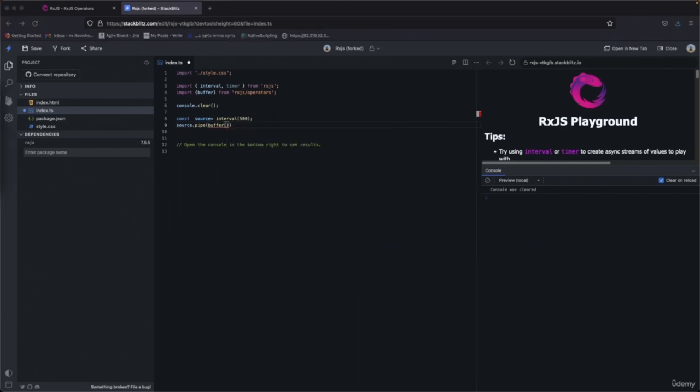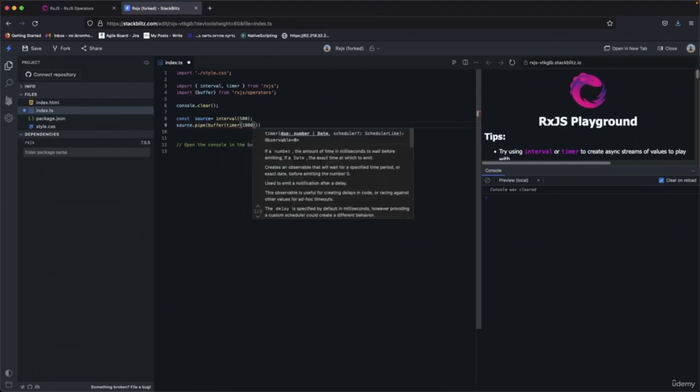So a regular buffer, what it does, it takes any observable right here, let's say a timer, and it buffers until that timer, for example 1000, emits. It buffers until that observable emits, so this time it only fired once.